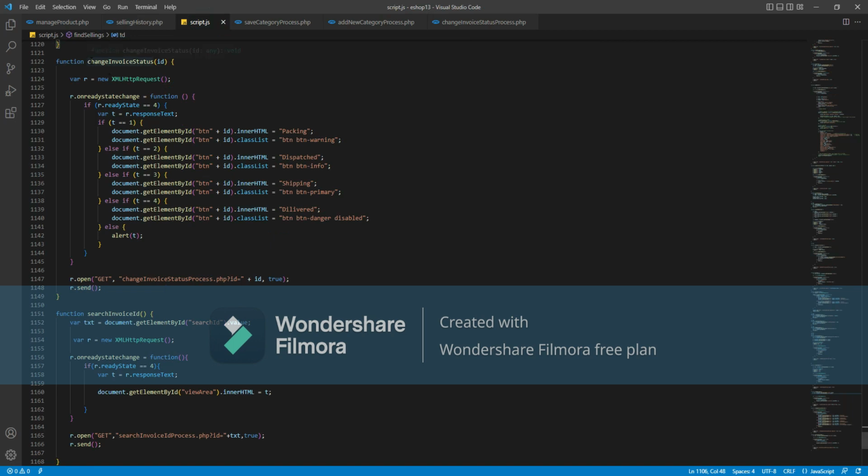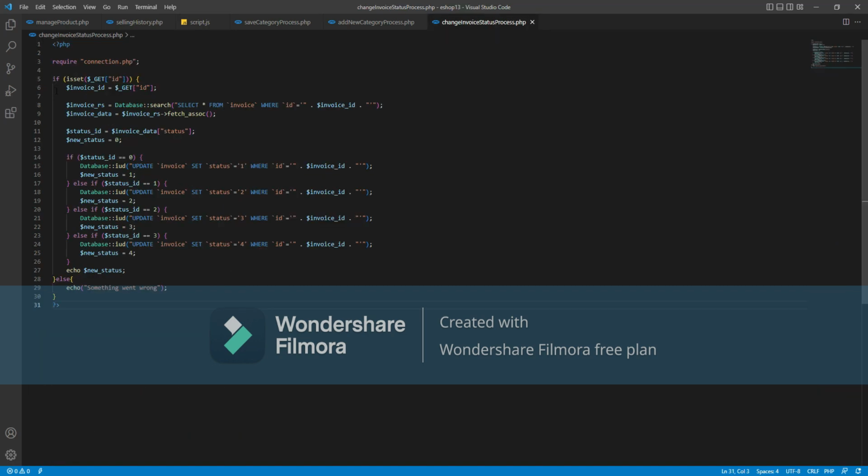This is the function changeInvoiceStatus. Here I've made the new XMLHttpRequest and stored it as var r. Then I've sent this ID to the server side using the GET method to the changeInvoiceStatusProcess.php file by the name id. This is the changeInvoiceStatusProcess.php file.